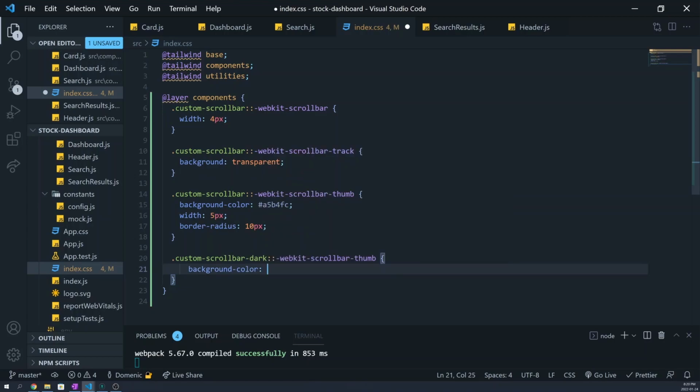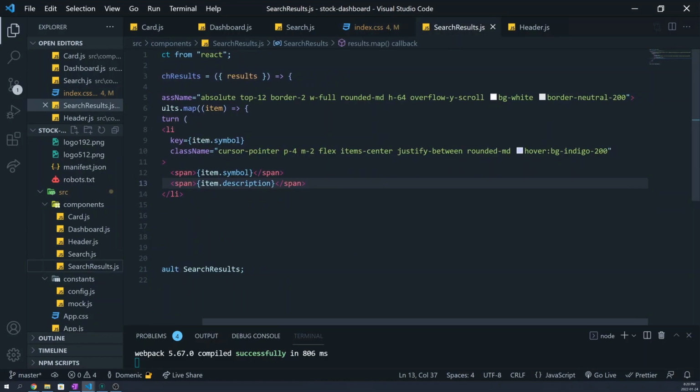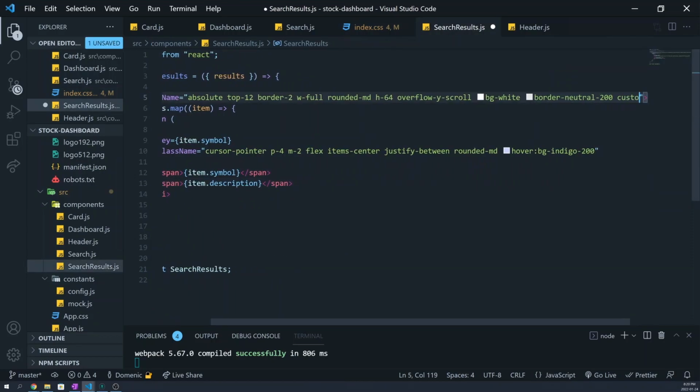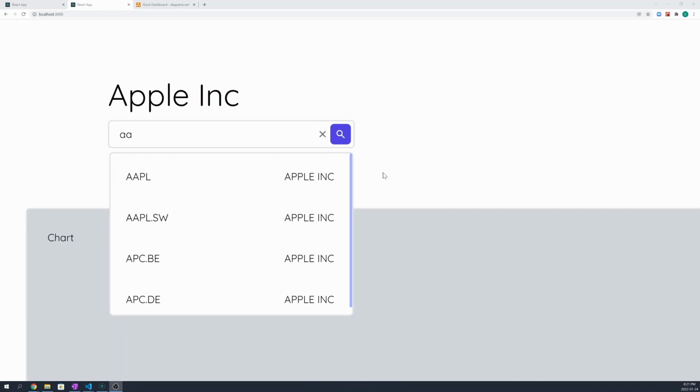So we'll just change the background color to a darker purple. Back to our search results component, let's apply this class, custom scroll bar. Let's check out how this looks. And now we have a nice looking unique scroll bar.